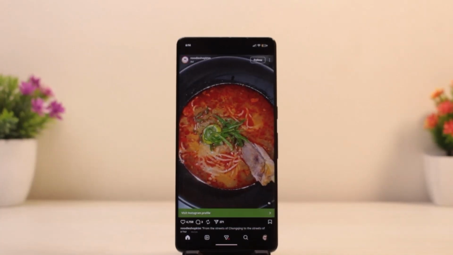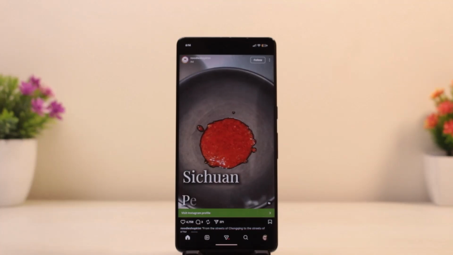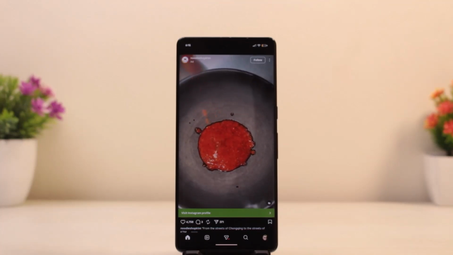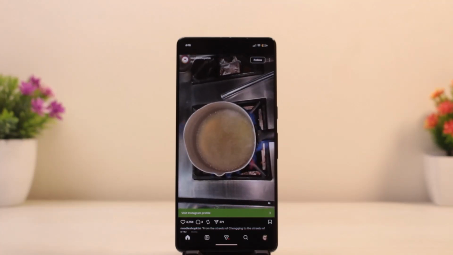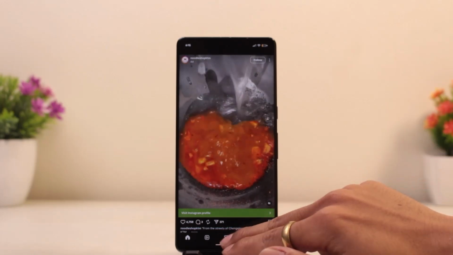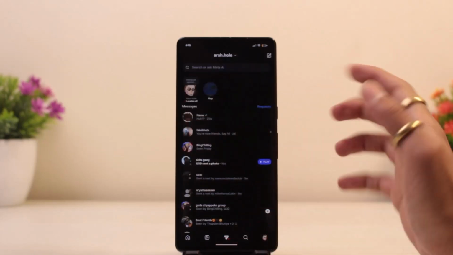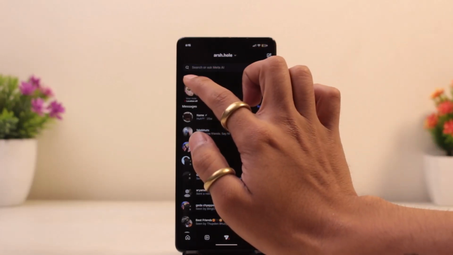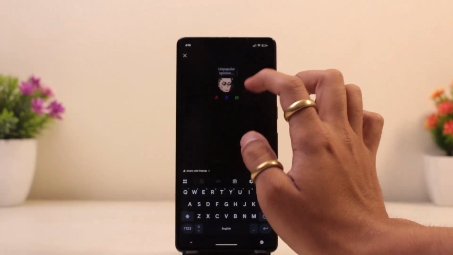Today I'll be showing you how to use Instagram Notes feature in DMs. Now to use Instagram Notes in your DMs, you have to navigate yourself to your inbox first of all. Go ahead and tap on this inbox option. You will be able to find your notes option right with your profile icon.